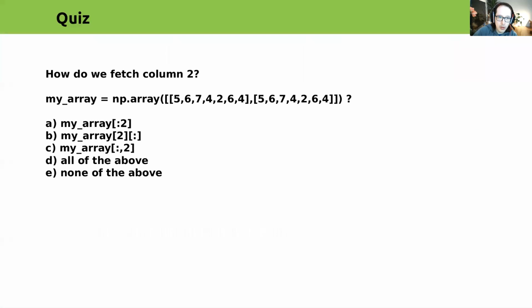But first, some review. How do we fetch column 2 from this NumPy array? In this case, since it's a NumPy array, we can use the comma-based row-column indexing system. We can see that it's a multi-dimensional NumPy array, so basically a matrix. If we were to print this out, we would see a rectangle that is 3, 6, 7 elements long and 2 elements deep, or 2 elements high.